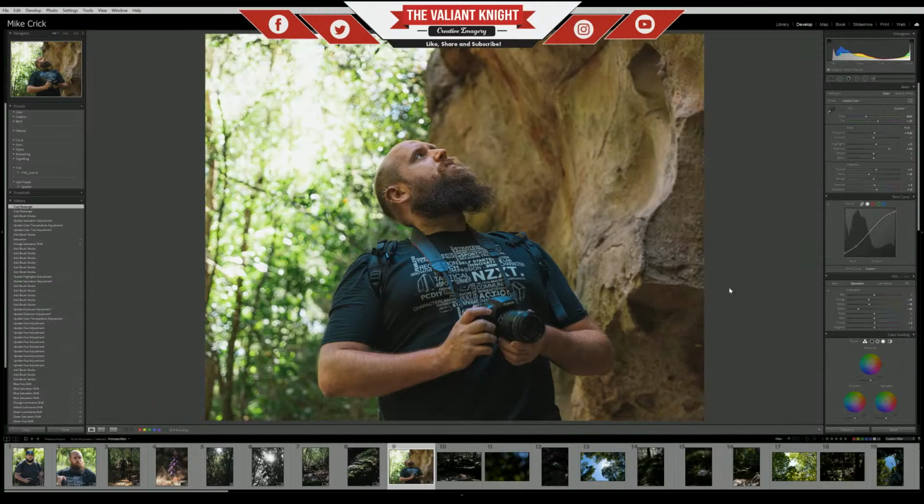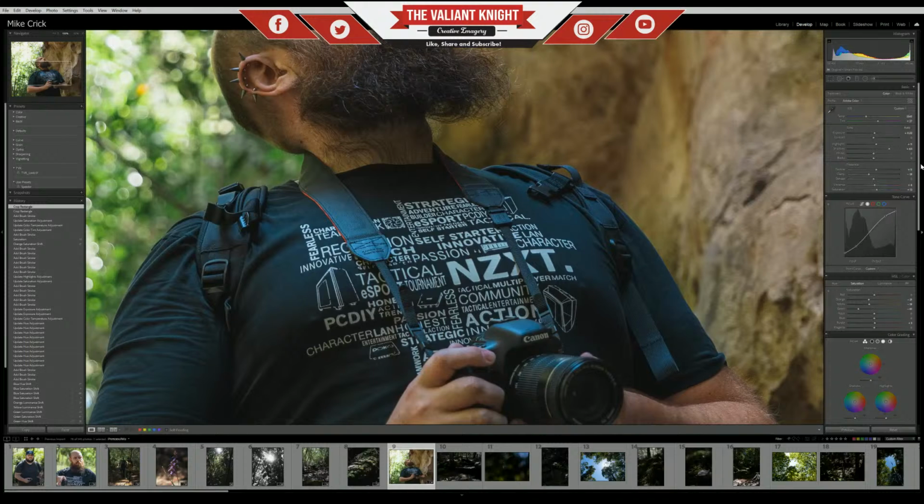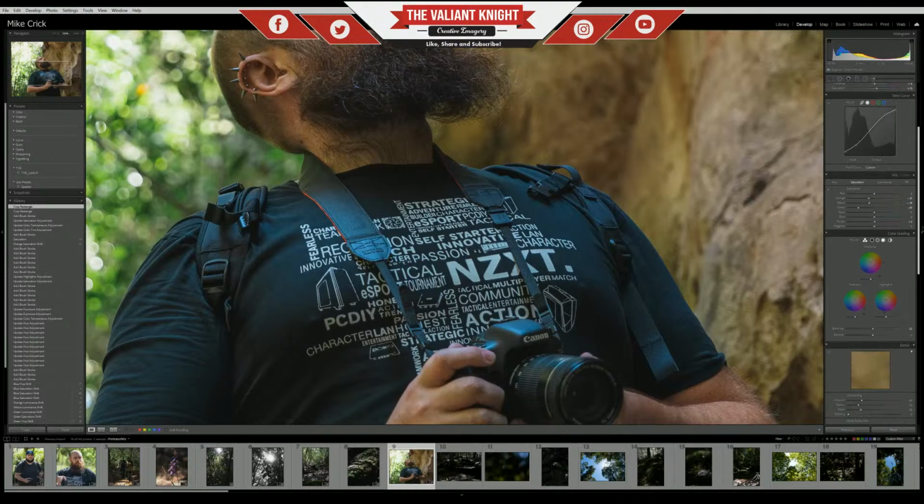That tone to it. I am noticing there's a bit of blue on his shirt here. I wonder if I can quickly fix that with some saturation. I think that might mess with a few things. Just to bring that down. Looks quite nice, but has it ruined any skin tones?